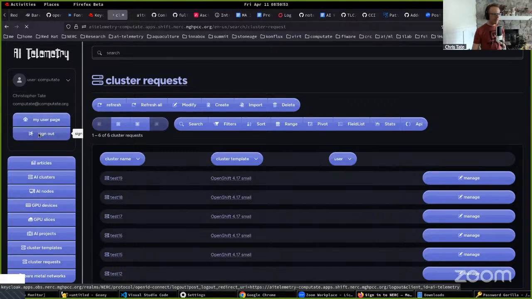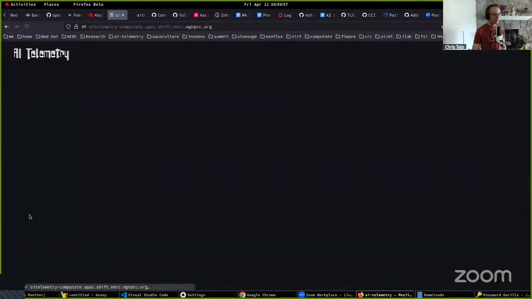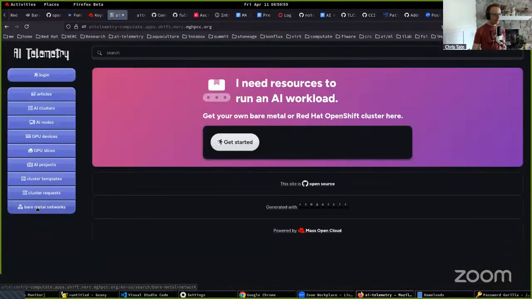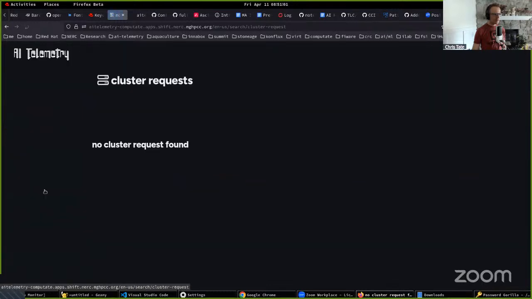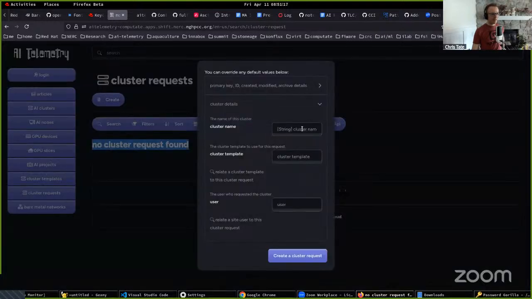Let me sign out and go to cluster requests. And you can see here, if you're signed out, you don't have access to any cluster requests. But as a super admin, I was able to see all the cluster requests, but I can create a cluster request.